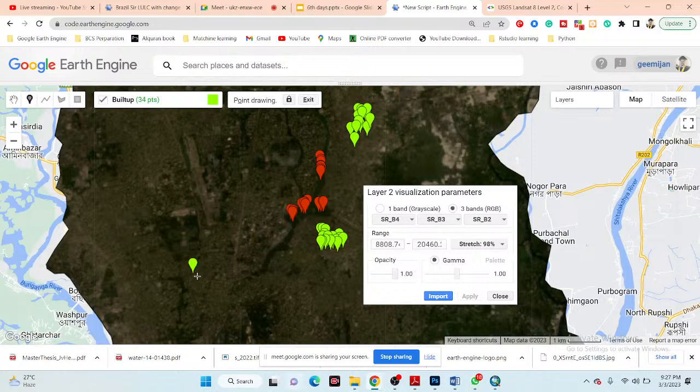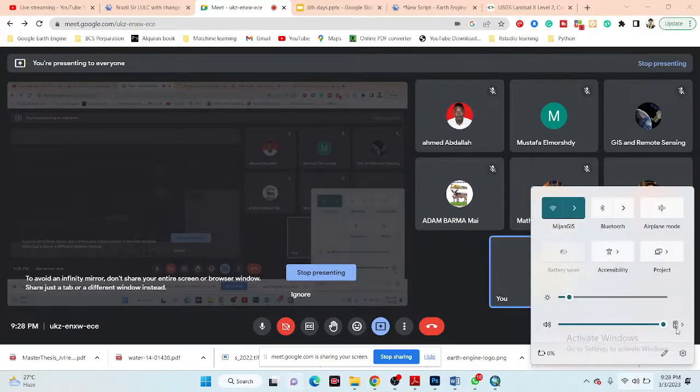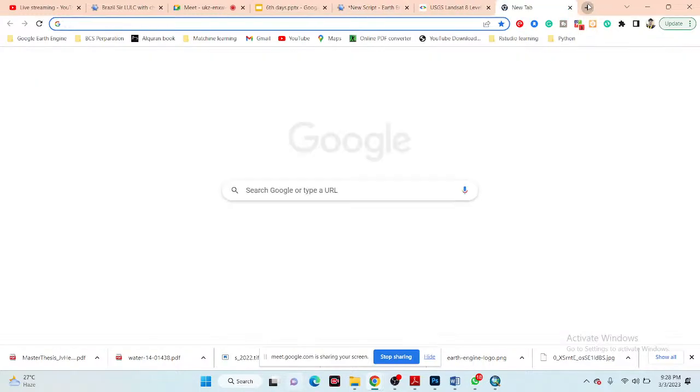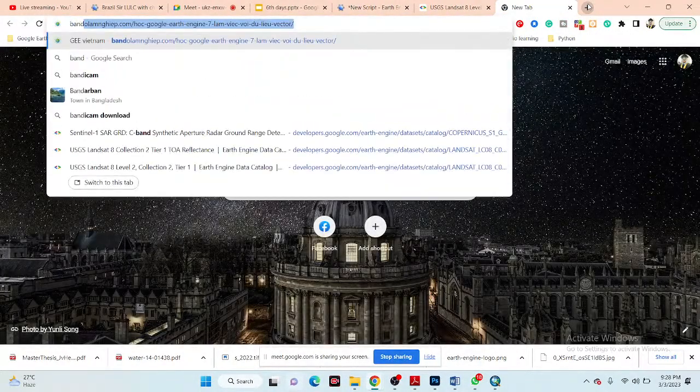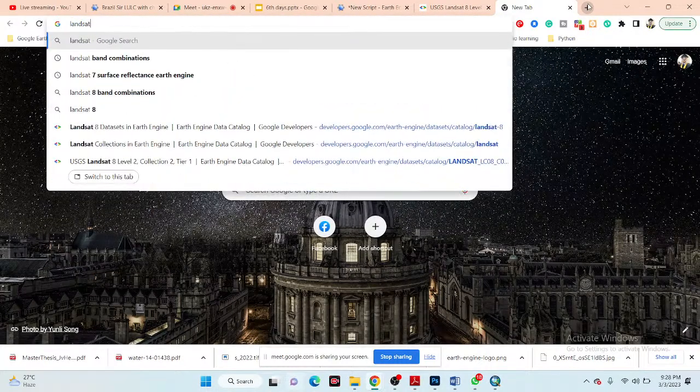Sir, can you please try 764 shortwave infrared for visualization? Maybe you know the place, so it's easy for you to identify the built-up or water, but with 764 I think it will be much clearer. You can get a link here. Just simply open the link.